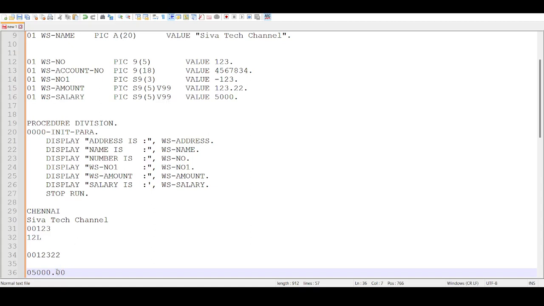If you display, it will keep the assumed decimal point, but it won't display the decimal. The assumed decimal it won't display. If you display this variable, the output is like that. While seeing it, you should not consider this value to be 5 lakh. This is just 5000 only. We need to see the corresponding variable, the data type here, and what value we are going to assign.